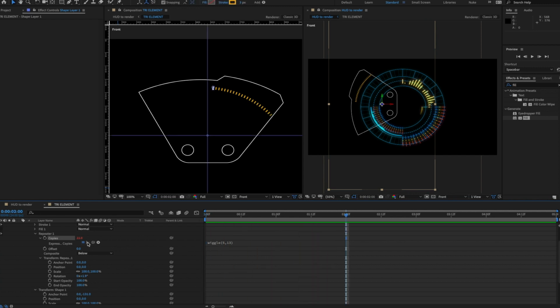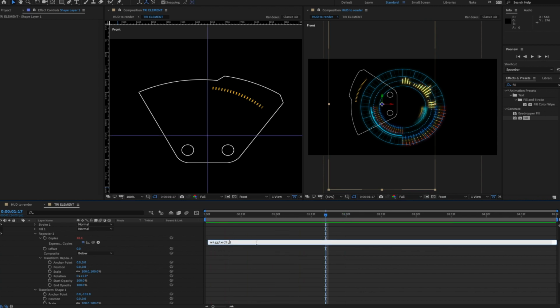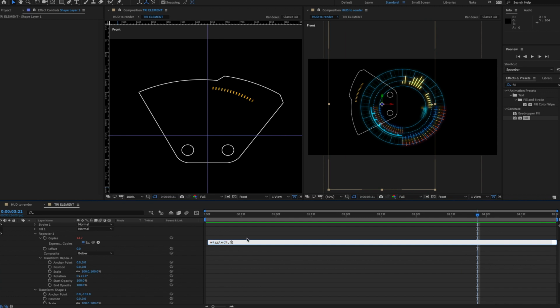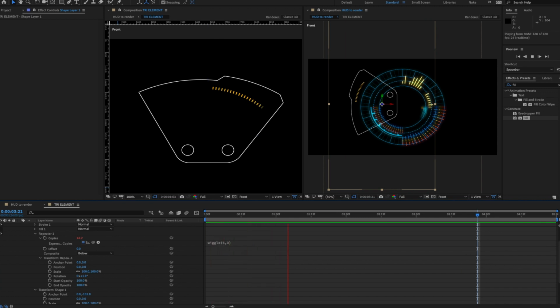Looks like 13 is a bit much. So let's try 8. Turn it back on. Or maybe even less than that if I bring it to 5. I just don't want it to go outside this perimeter here. So maybe even 3. Okay, good.